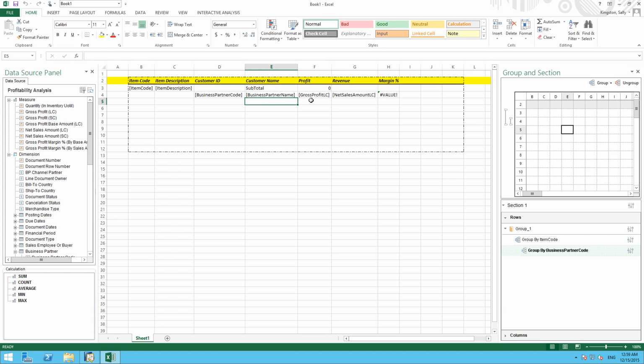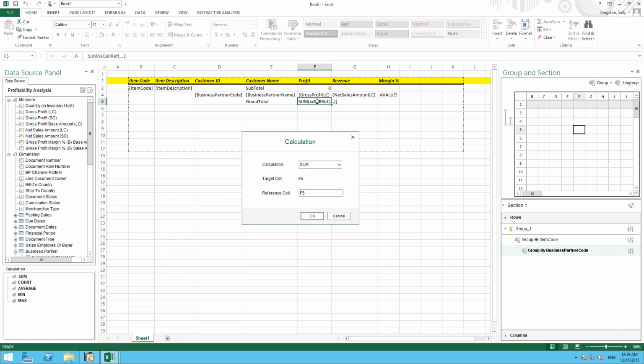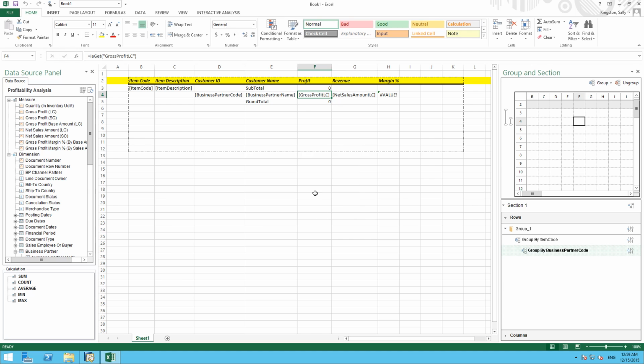Likewise, we can do this for a grand total. So if I name my cell grand total, again we simply drag our calculation sum into the cell that we would like our grand total to be, and we ensure that we reference the correct cell for our calculation. Now I'm just going to format these cells so they're easily visible in our report.